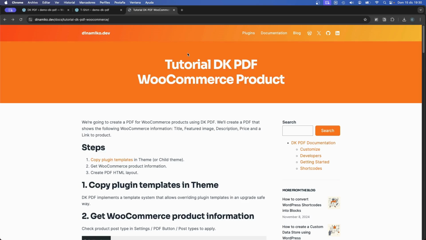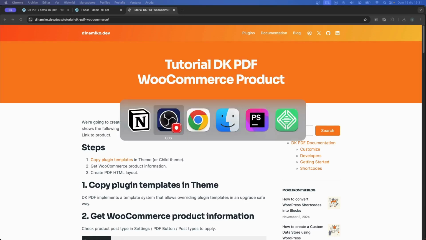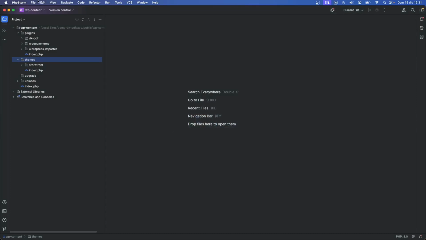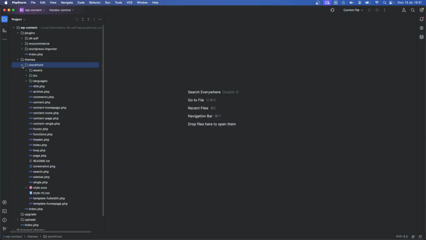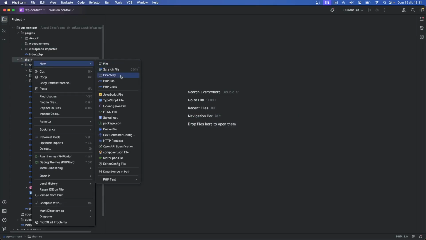The concepts can be applied the same way if you are rendering custom fields, custom post types, etc. The first thing to do is create a child theme. We are now using Storefront. This is the parent theme, but we need to create a child theme.